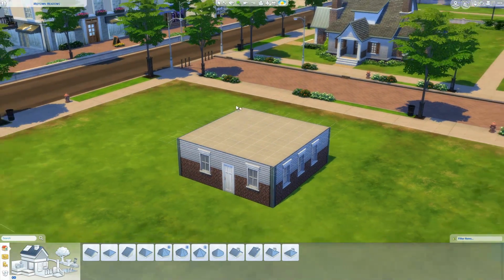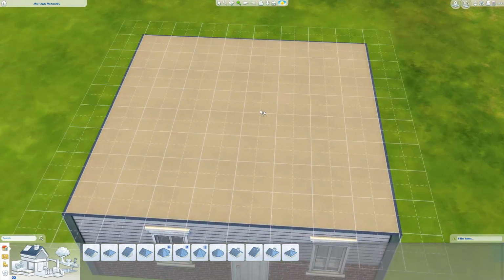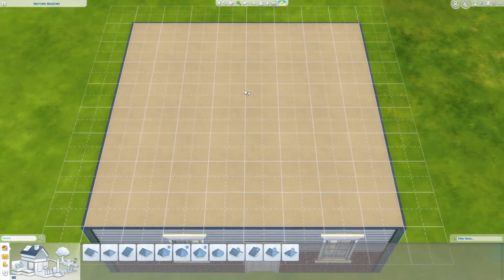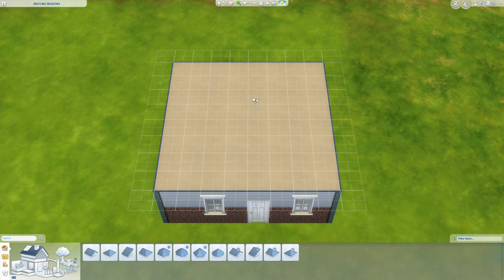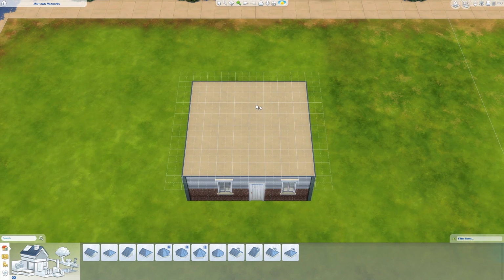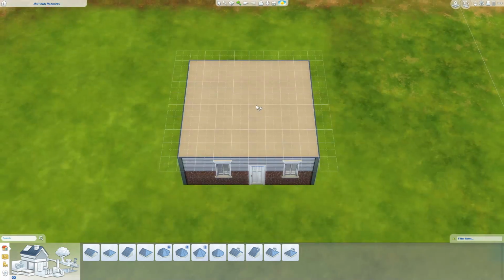Okay, now the grid is always up by default. If you want to turn it off, press G. I find myself turning it off a lot when I get to the decorating portion. I think it's helpful for the building part, so I'd leave it up for that. Page up and page down are your shortcuts for moving up and down.